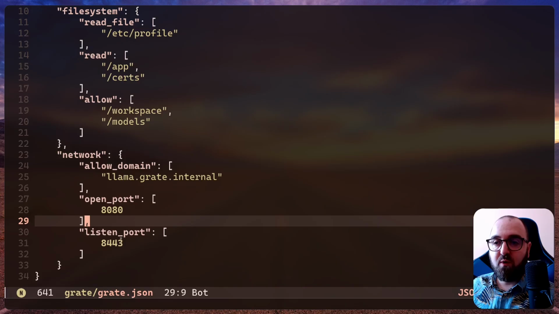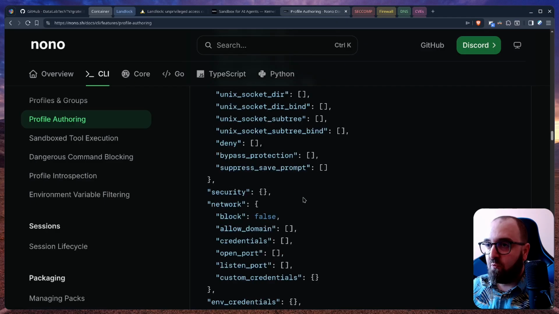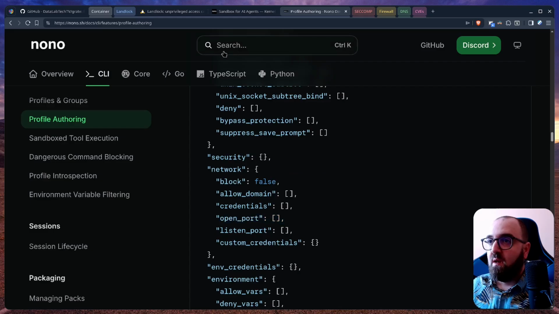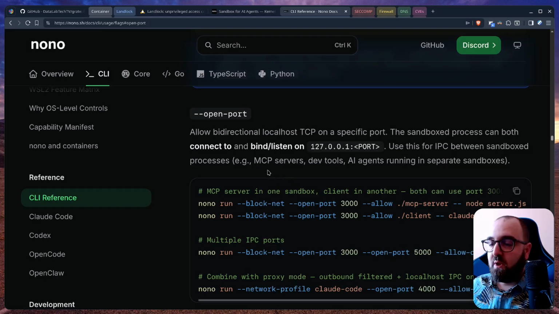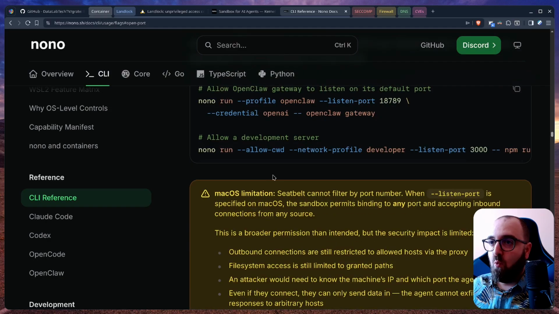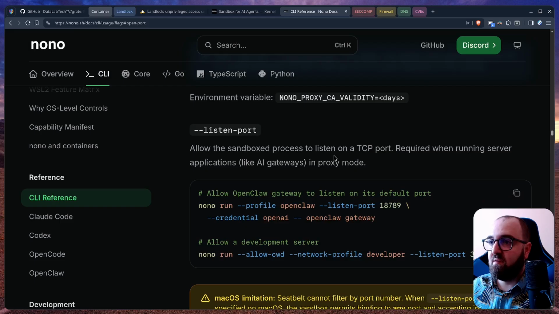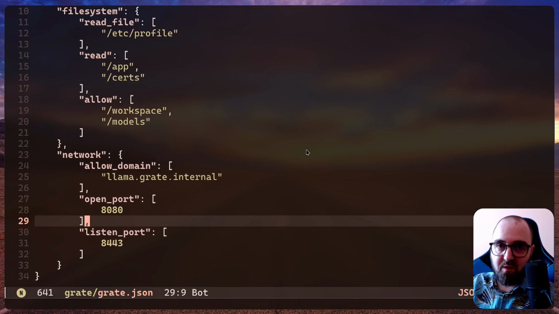But for the SSL port, we only use listen port because it will be connected to externally, and we'll be able to find these here somewhere as well. As you can see, if you search for open port, I think we can use the CLI argument, which is the same thing. So open port allows bidirectional connections, while listen port just lets you open the port essentially, and doesn't allow connections internally from Nono.